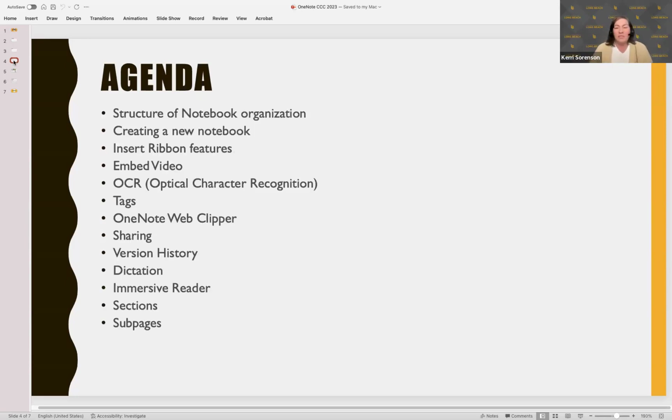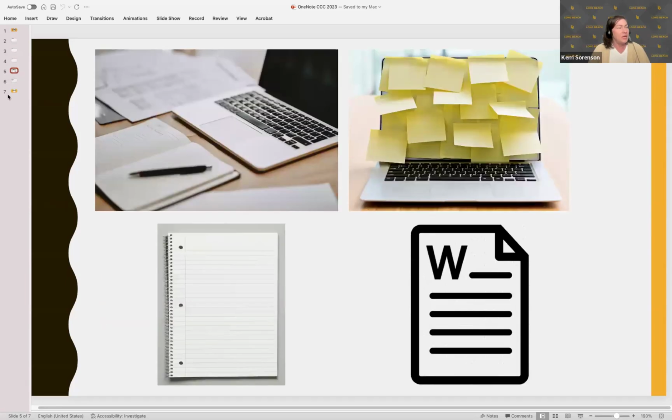If you want to know exactly what we're going to cover within that agenda, this is the detailed list, but this will all be in the materials that I will be sending to you a little later today.